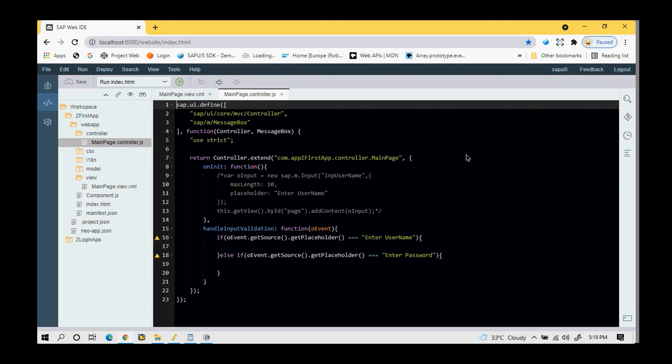Okay, in the fragment, let's say if I have a button, and in that button I am calling any function. Because fragments are independent of the controller, what they will use is the main page.controller.js. Why? Because from this controller only we have initialized the fragment. So from wherever you initialize the fragment, from that place only the fragment will try to utilize the existing controller.